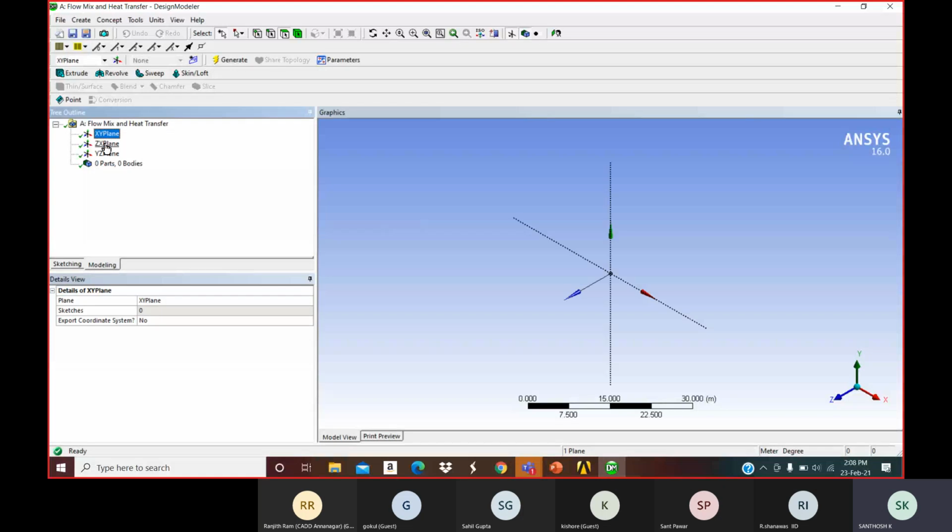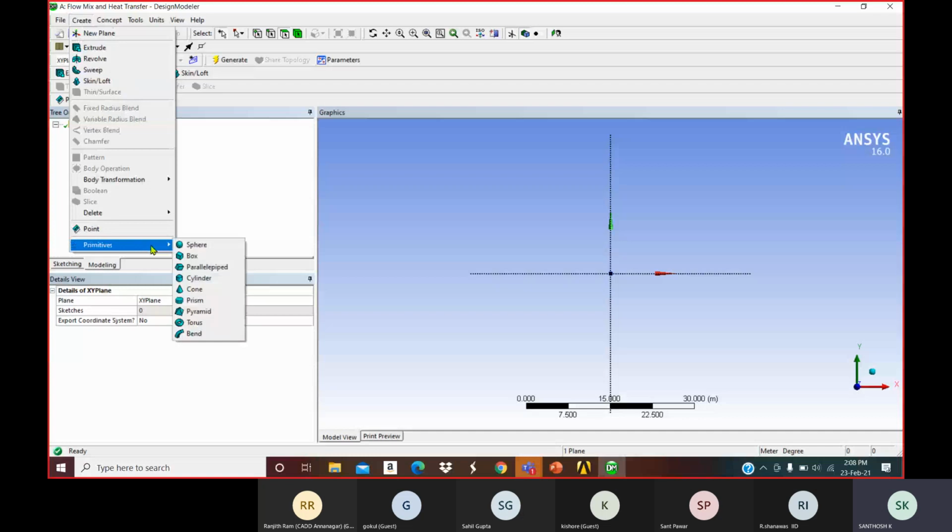So out of these three standard planes, I'm going to take the XY plane. Just go with Look At. Here we have primitives, no? The people who know Ansys were aware of these primitives. So out of this, I'll go to the first.